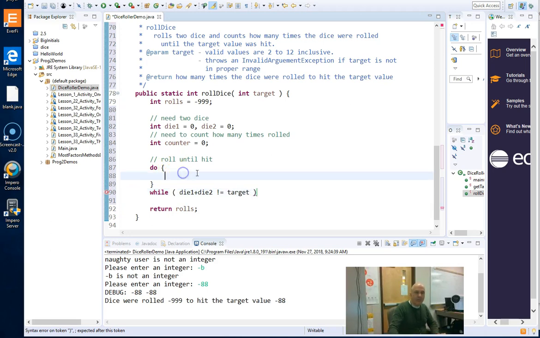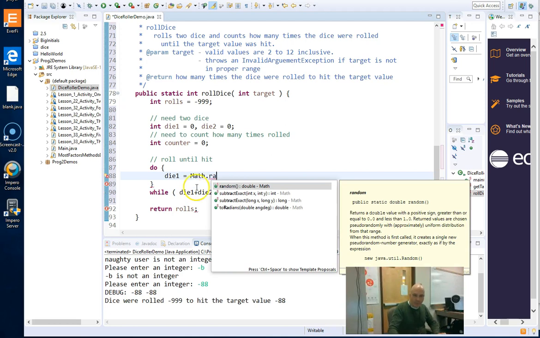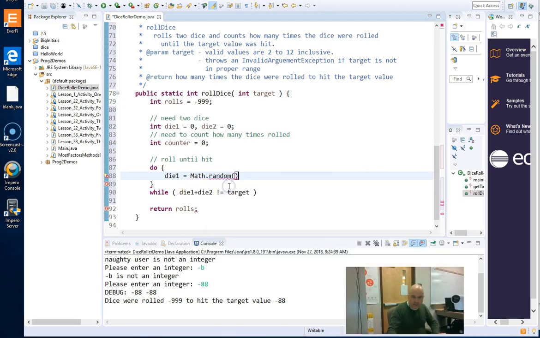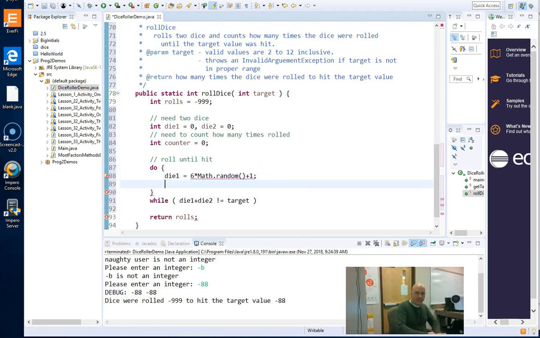All right, what do we do? We roll a die. die1 equals Math.random. Do we have random ints? We have random. And we want a die with 6 sides, so it's 6 times Math.random plus 1. And we want to change this to an integer, so when we set it to die1, we cast it to int. Perfect. And we want to do the same thing for die2.